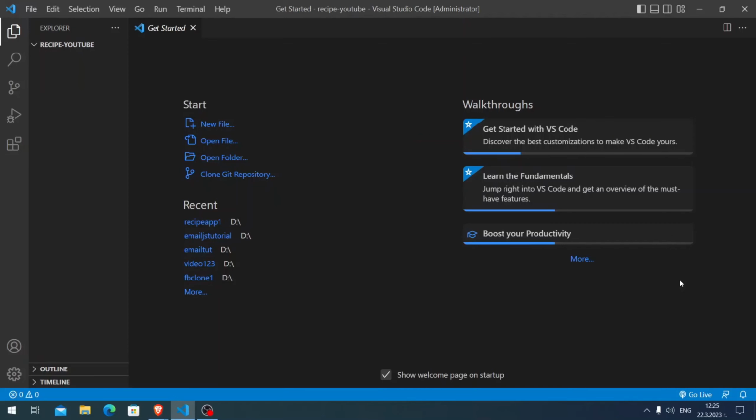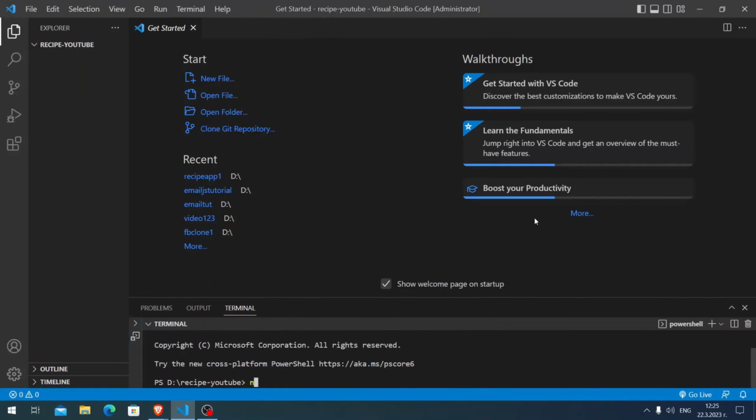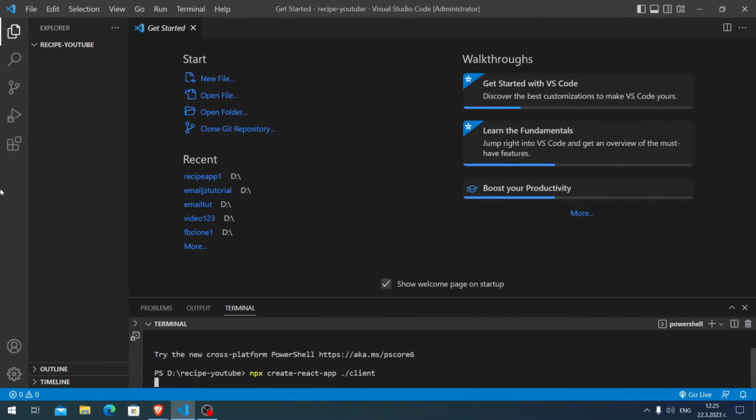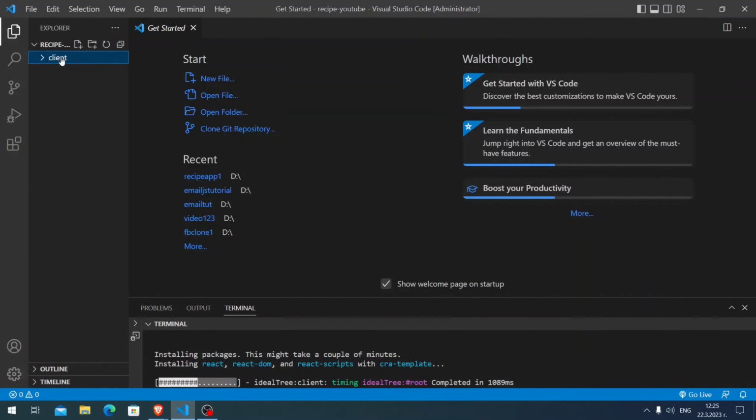Welcome again, friends. Let's start developing. So let me open the terminal here and let us type npx create-react-app ./client. This means that it will create a client folder that you're going to see just now, as you see, so here we have a client folder, and in this folder our React application will be initialized.